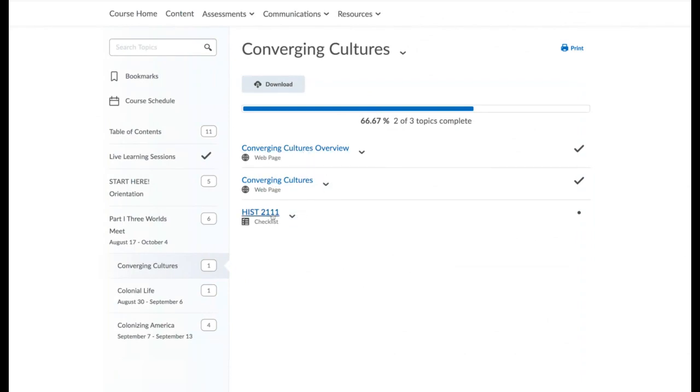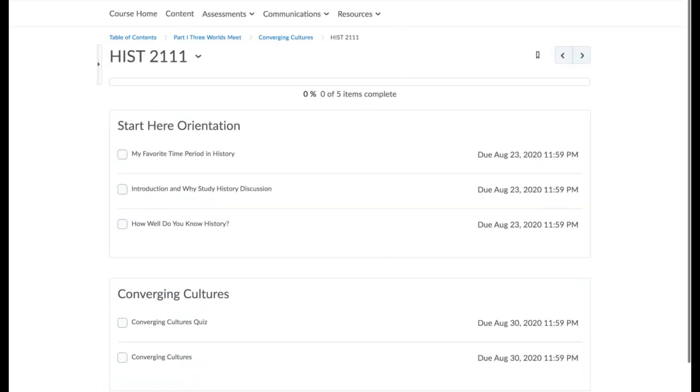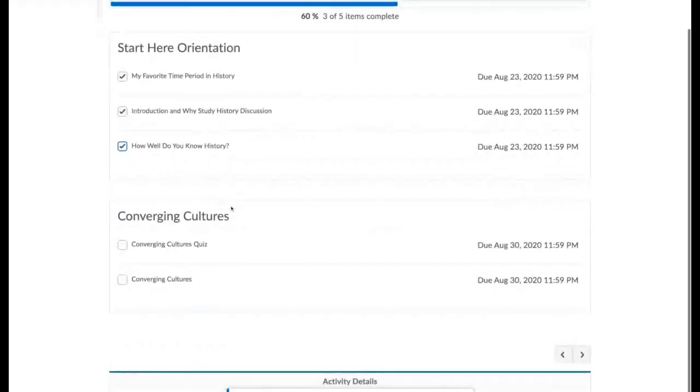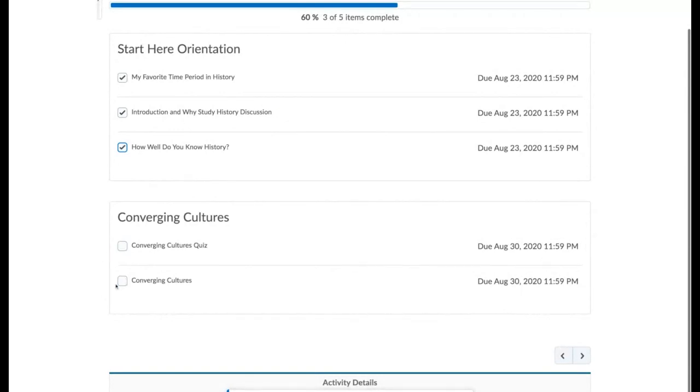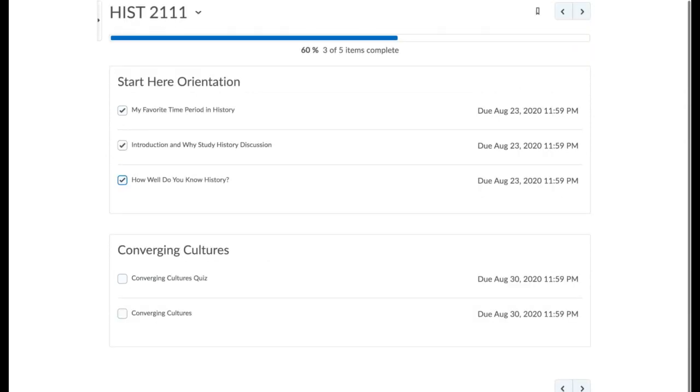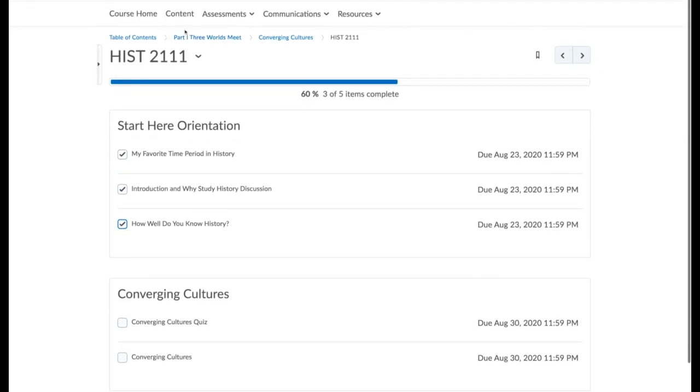Now I have set us up a checklist. This is for you, just because I know sometimes people like to check off everything that they do. So if I click on this checklist right here, I will see that last week, if you did these, you could check these off. Here are the converging cultures. When you do these, then you can check those off. So this is a really good way for you to know what assignments are due each week. Hopefully there's no questions about that.